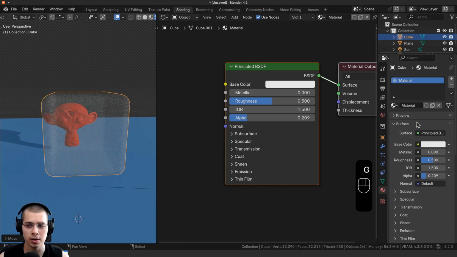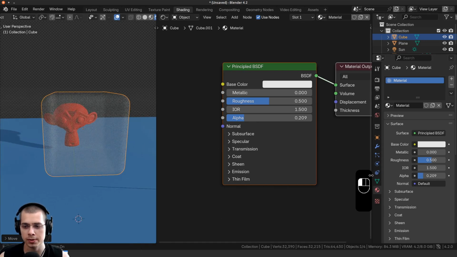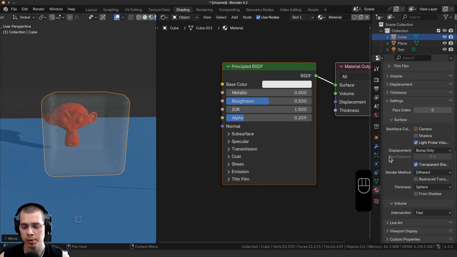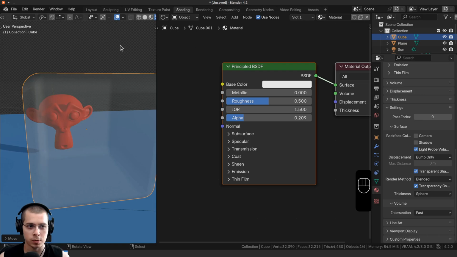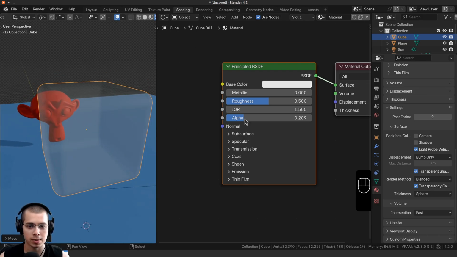So to fix this grain, we're going to click right over here to go to the material settings, and we're going to scroll down, and we want to change the render method from dithered to blended instead. And so this way it's going to be transparent. Once this loads up, you can see it's transparent, but it's not all grainy. It looks much more smooth.